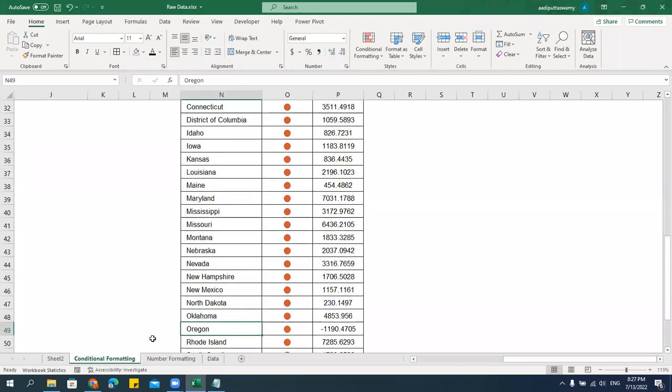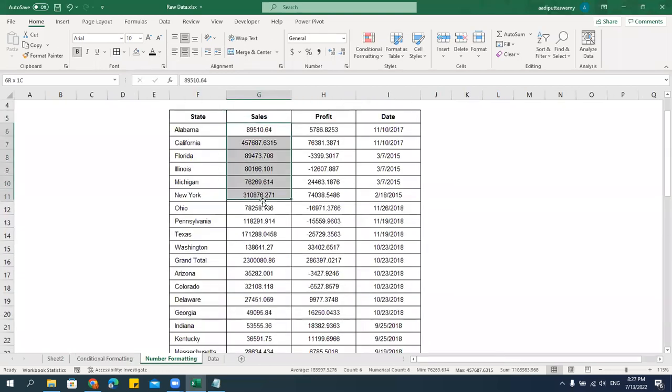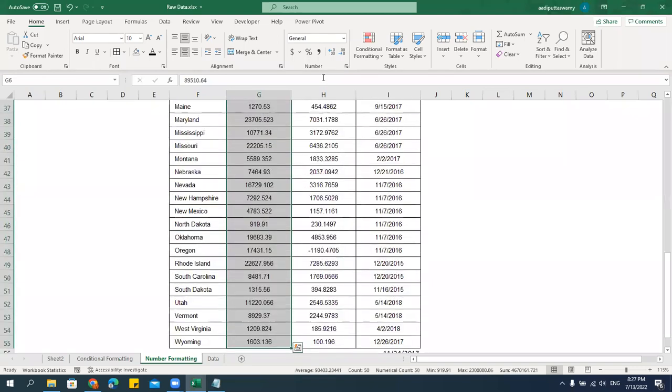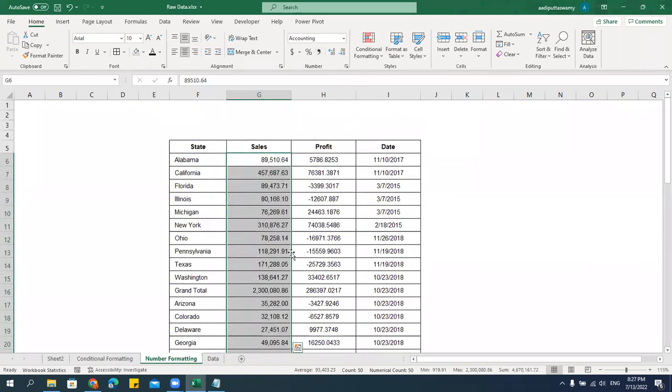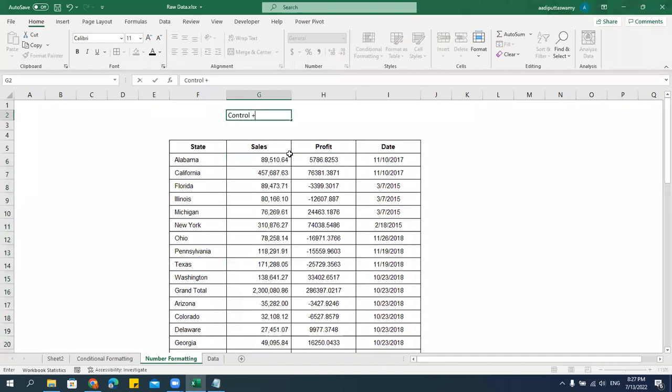Number formatting means formatting. Let's say, for example, now I need to have 2 decimals only. Let me select this. Some people, what they do is they'll directly go to this number and click on this and feel that this is fine. Don't do that. I'll tell you one shortcut key: Control plus 1. Keep this in mind. Control plus 1 is one shortcut key. You can format anything in Excel.